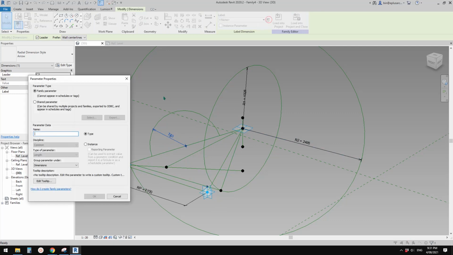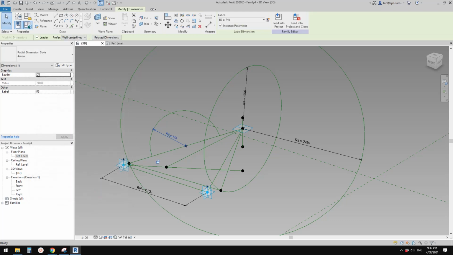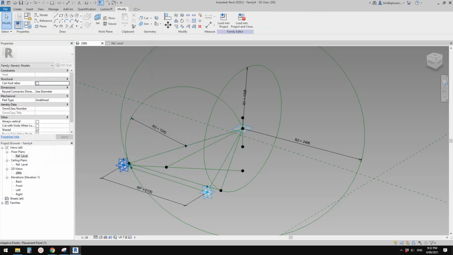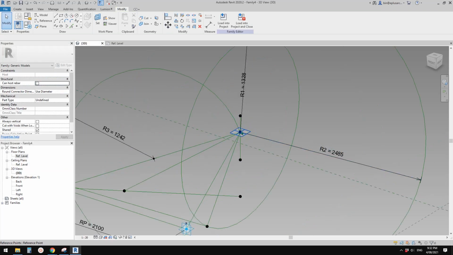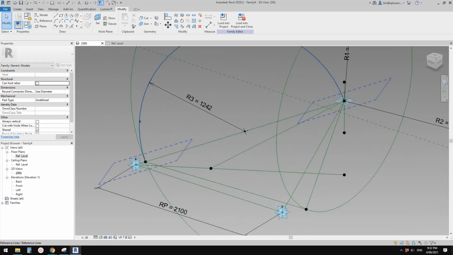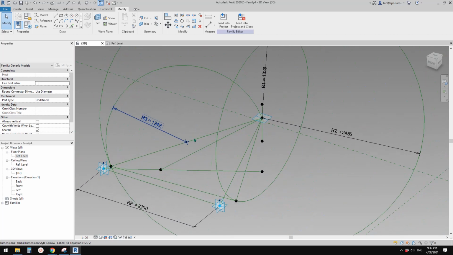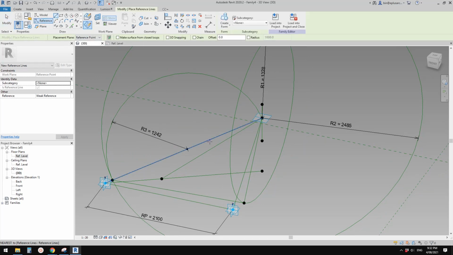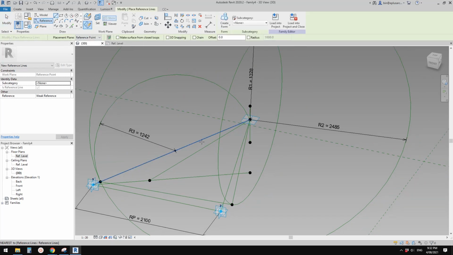So if we create a new parameter, let's call it R3, instance, and go to family types: R3 equals R2 divided by 2. Now if I click apply and OK, you will see it will just match and go to those two points. Now we can create a circle, but we need to create another line, so it will be an axis.